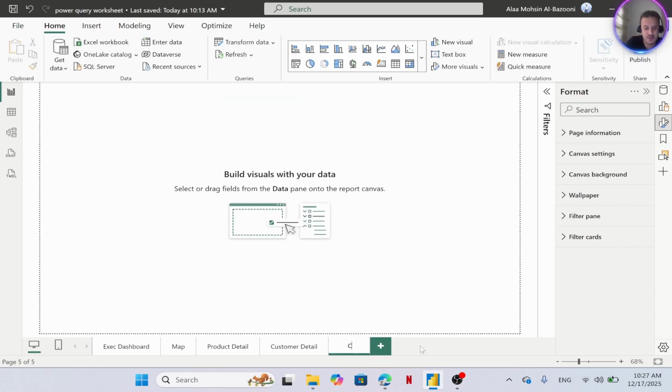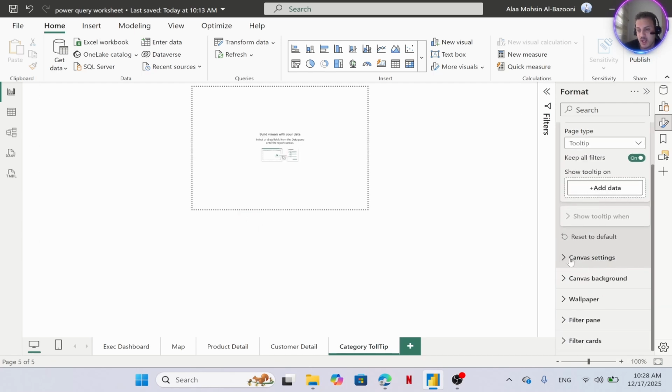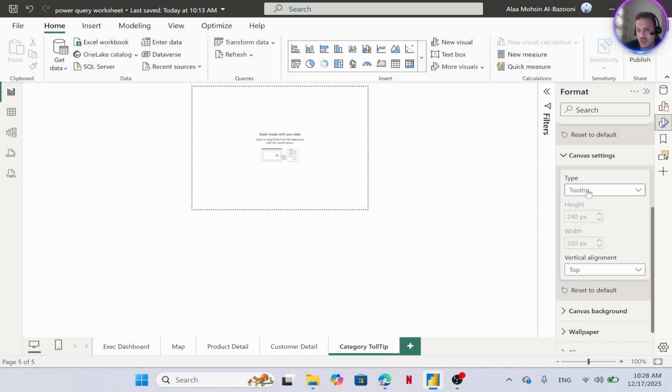Okay, so this is category tooltip, category tooltip. And then we have the page information. Then we have the page type, from standard, this is tooltips. In canvas settings, we have the tooltips, and I change it to custom. I need to change the width, this is 425. I'm gonna keep the height the same. Vertical alignment, this is top.